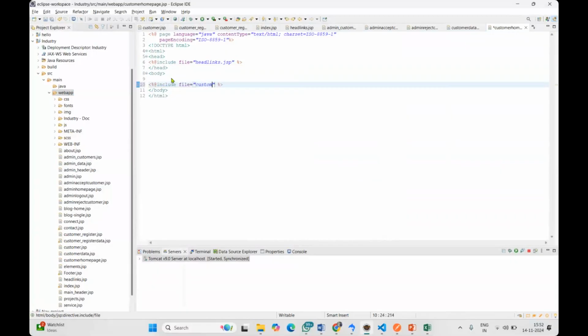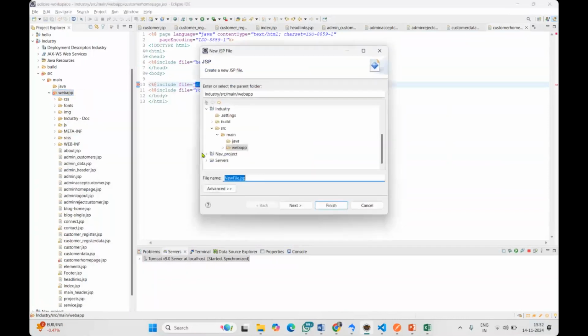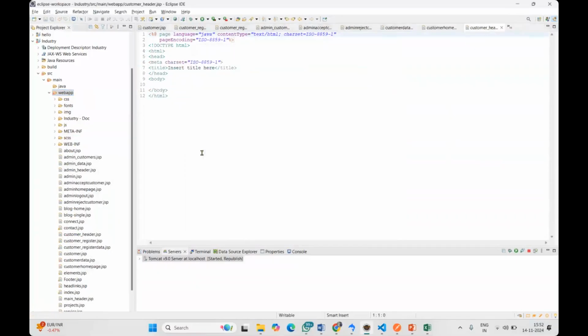So we need to create a separate header, known as customer header.jsp. This is one file, and one more file as the include file, which is nothing but the footer file. Now what we need to do, we need to create one customer header file. Now I will create one customer header file, which is same as the admin header.